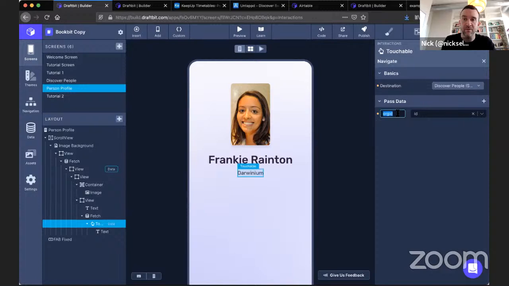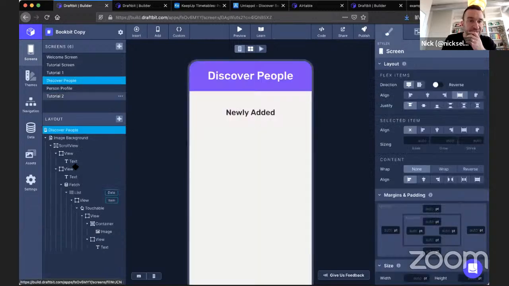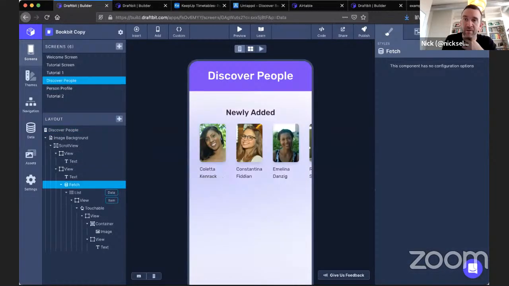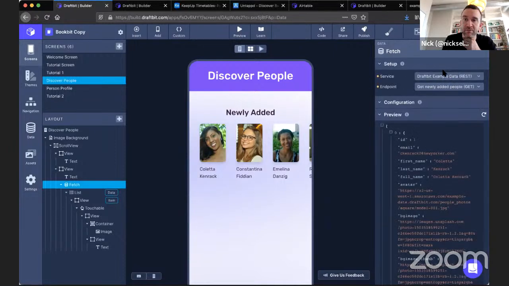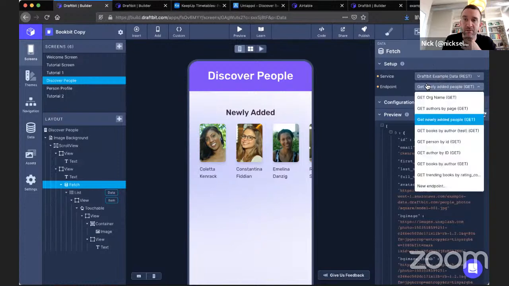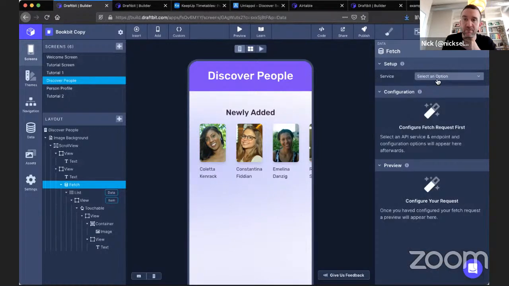And I'm going to actually just call this. All right. So the initial fetch is accepting a query parameter called, oops. Oh no. No.